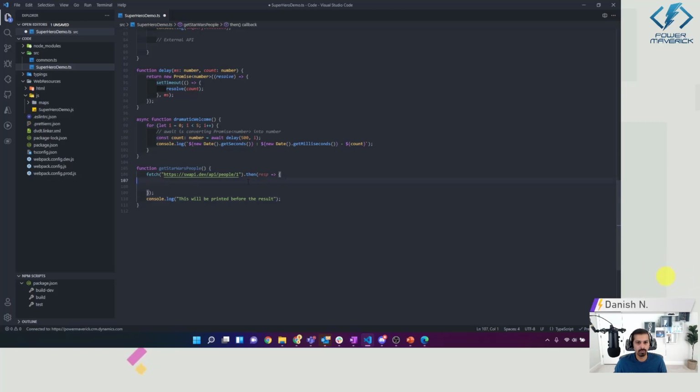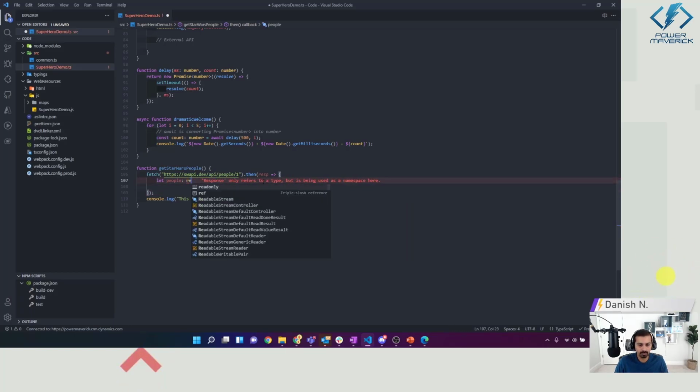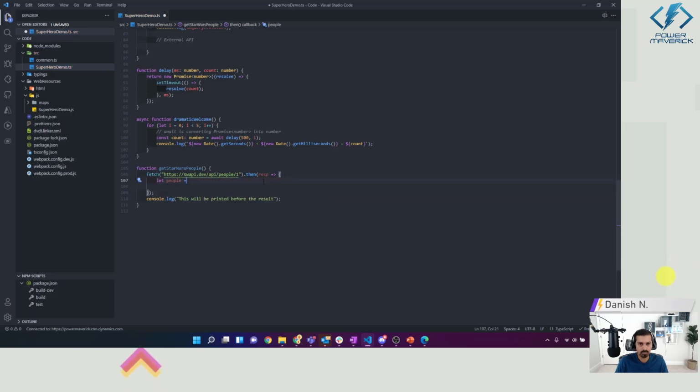Okay, and then what we will do is we'll capture the response here. Now with fetch, if the response is coming in as JSON, json is a separate method which also has a promise. So if I do let people is equal to response.json, then json is a method, you'll see that json also returns a promise.